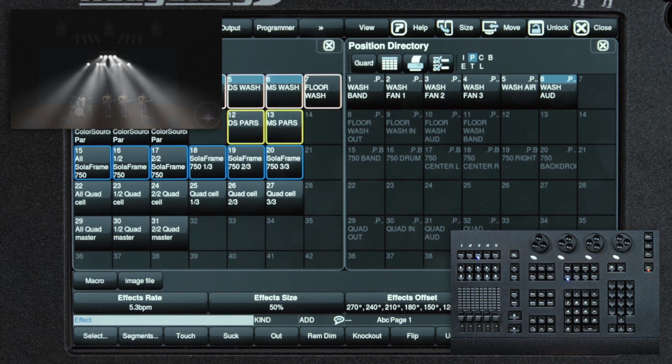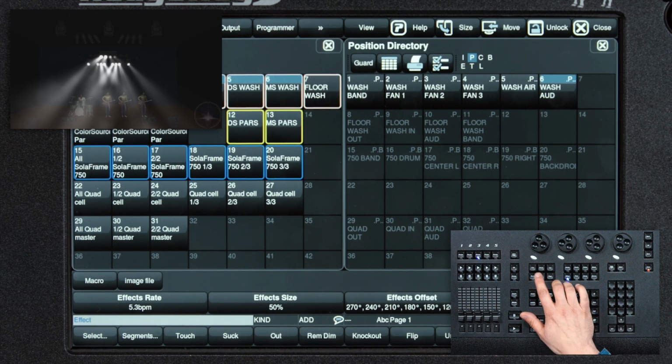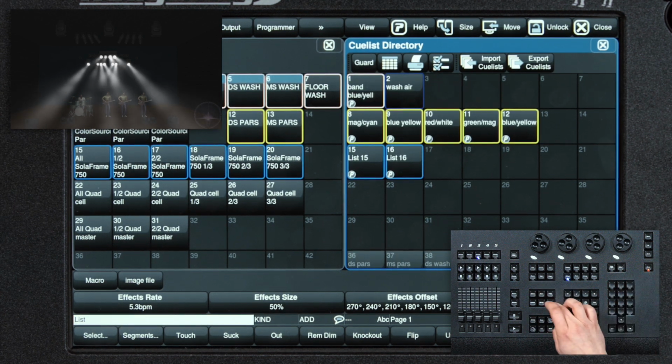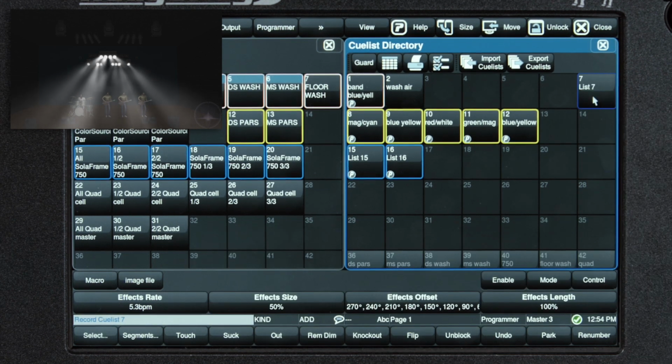Cool. Now, if we wanted to, we can store this directly into our cue list directory. I'm going to open up our list directory. Press record, and store it there.